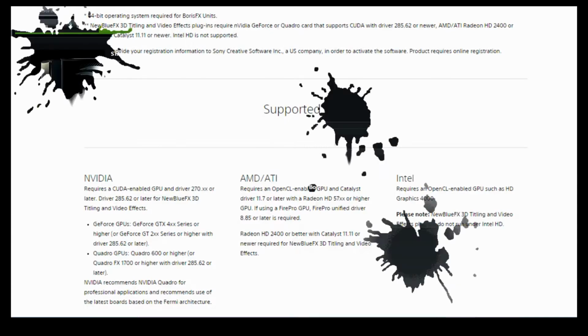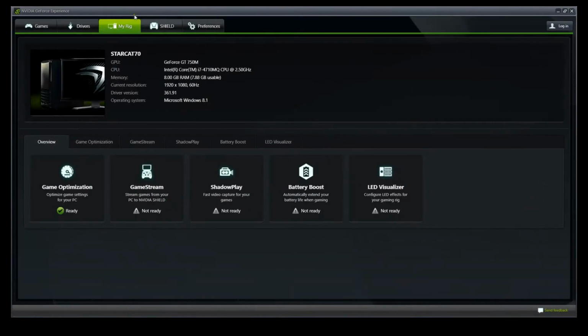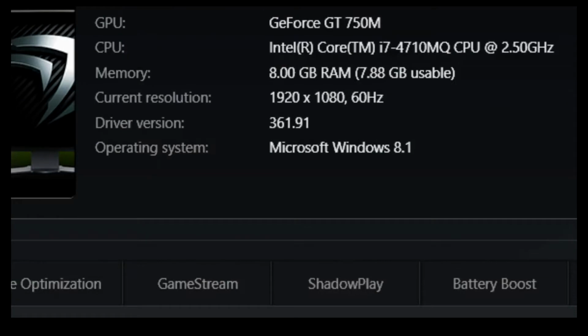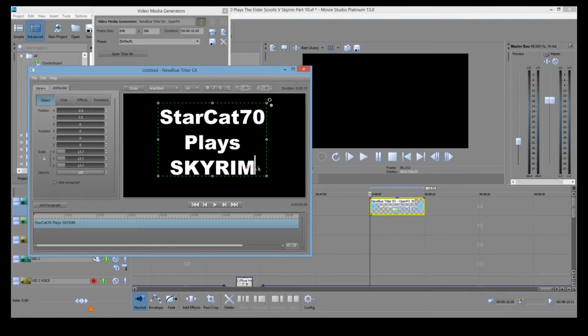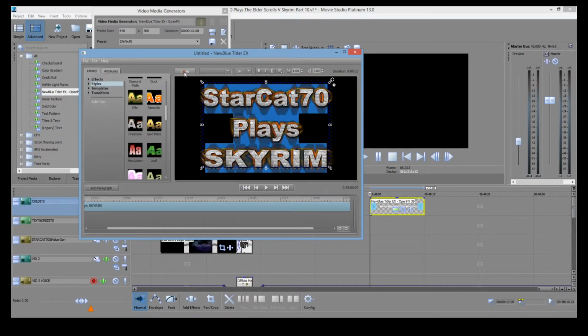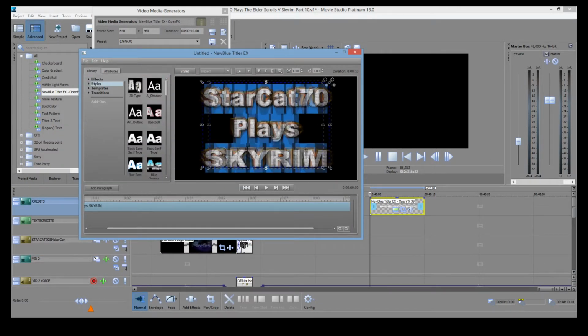The system that I'm running is an Alienware 14 and my graphics processor is NVIDIA's GeForce GT 750M. This might be overkill to be running the Movie Studio Platinum, but it works really well with the NewBlue Titler and of course even better for gaming. Now if you're still interested in using Movie Studio Platinum and your system can handle this program, let's take a look at how it works.